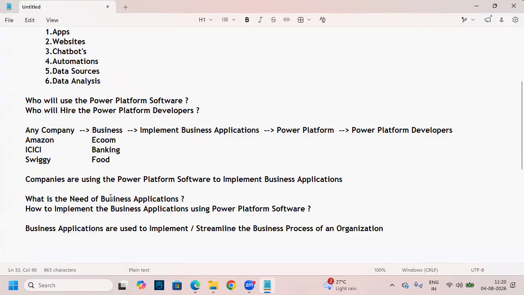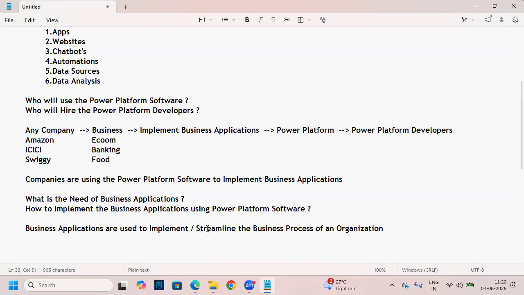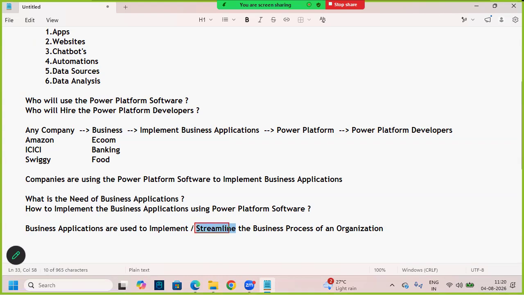What is the need of business applications? Business applications are used to implement or streamline the business process of organizations. Every organization means companies, guys. Every company will have some business process. Yes or no? Yes, every company will have some business process.